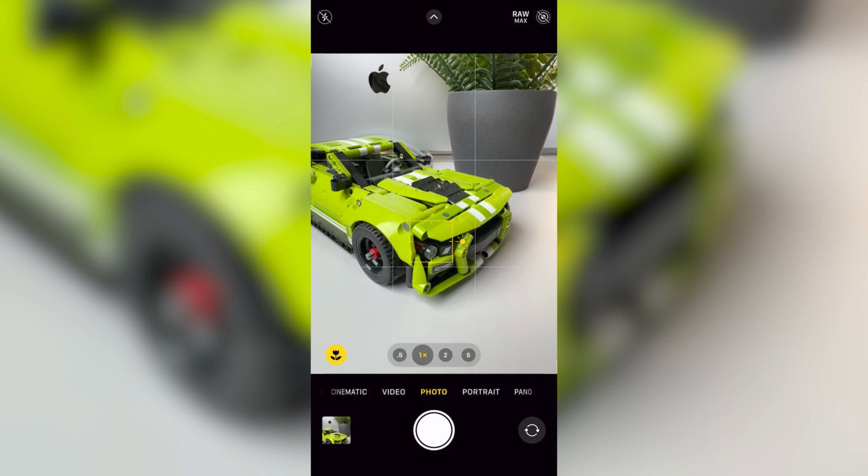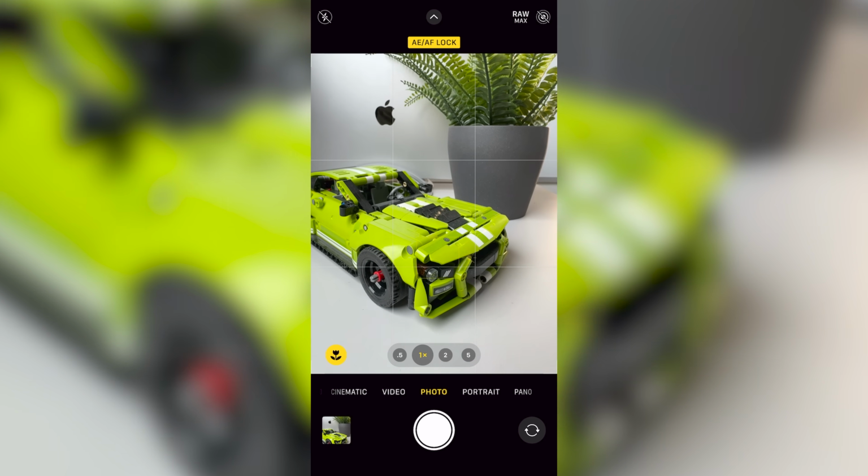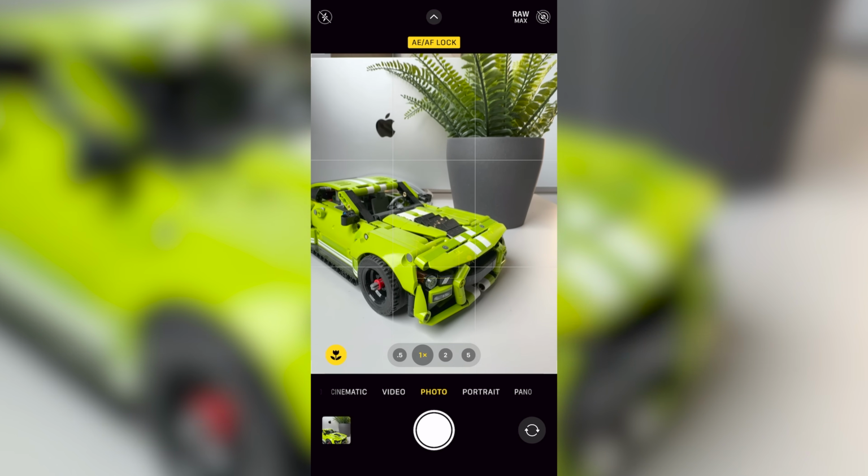Now one other thing you can do with your finger control on the screen is by clicking and holding on the screen, you're going to lock in your autofocus point. So if you move the camera around, it's still going to focus on what you set that focus point to.